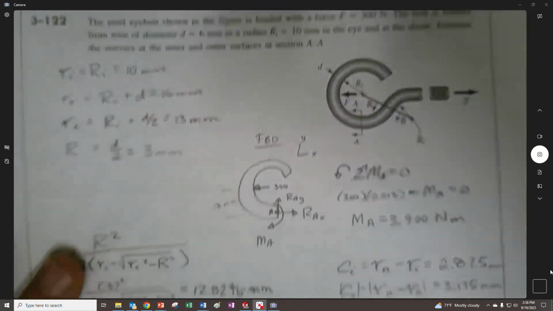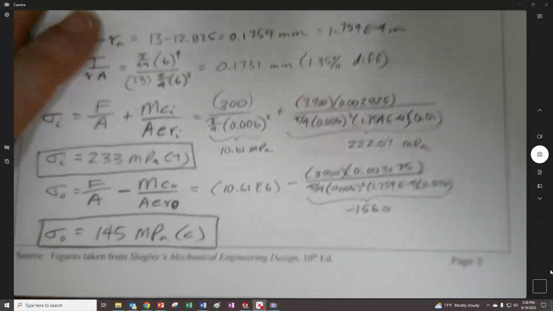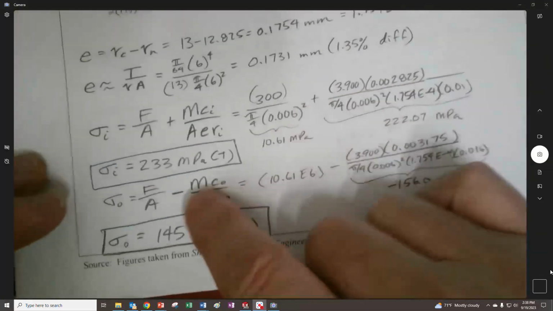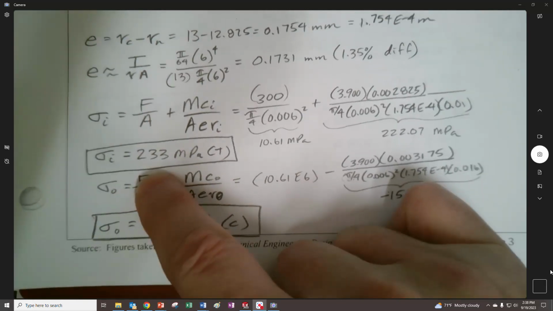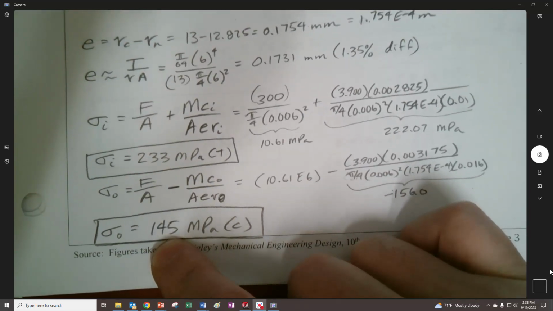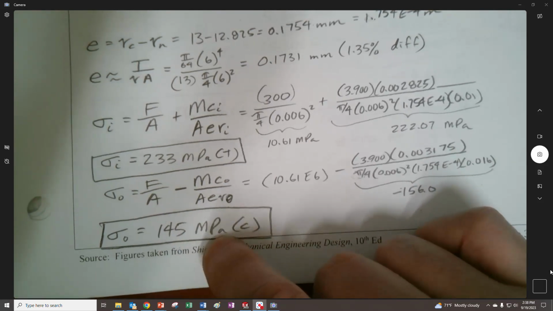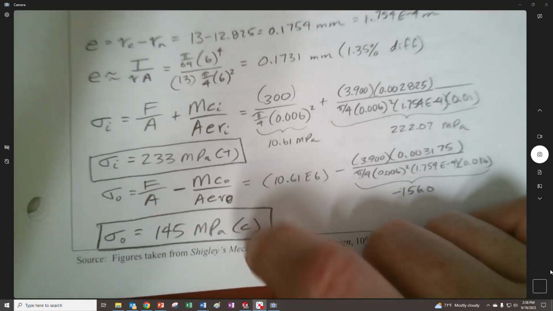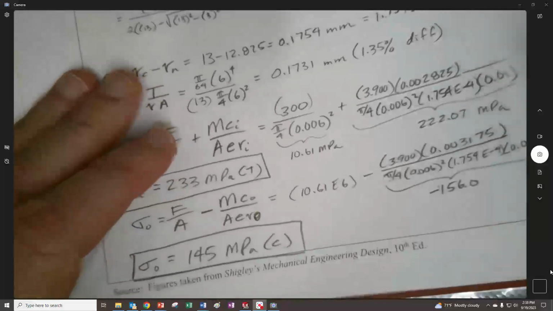All right, in a previous video, you can see how I got the inside stress at A was 233 megapascals, and the outside stress was 145 megapascals. This is in tension on the inside, compression on the outside.